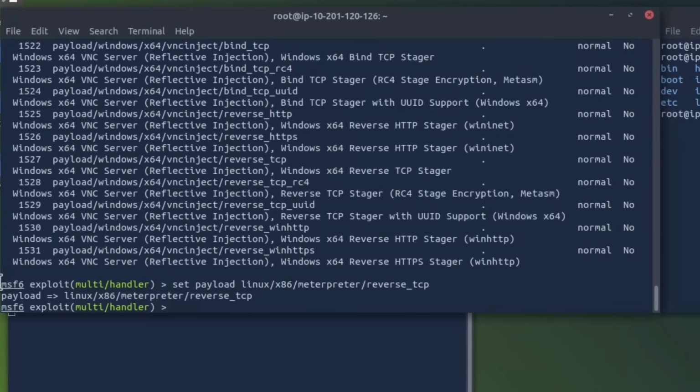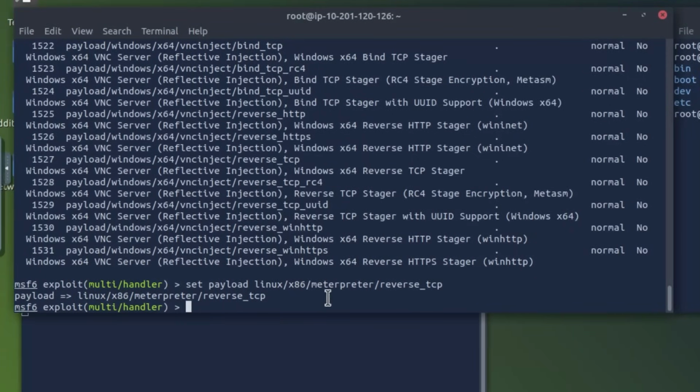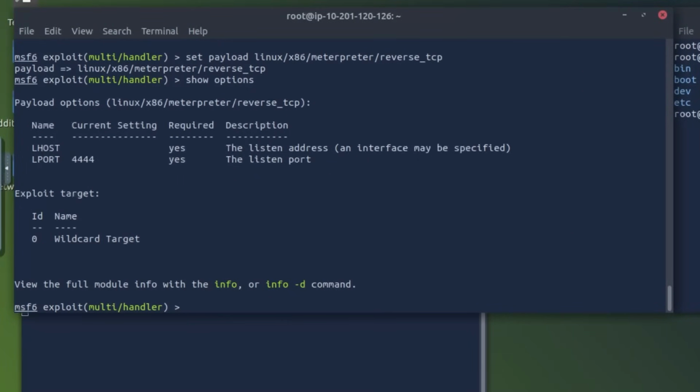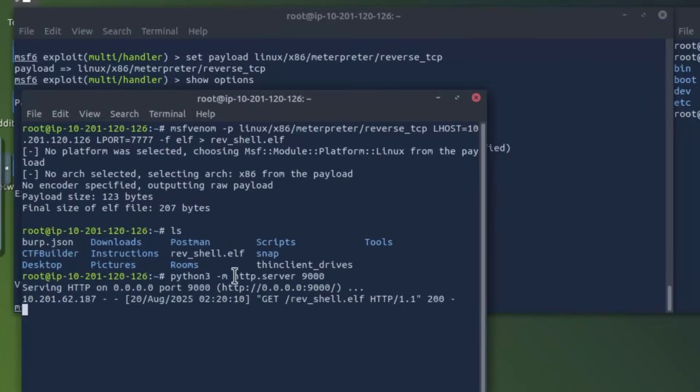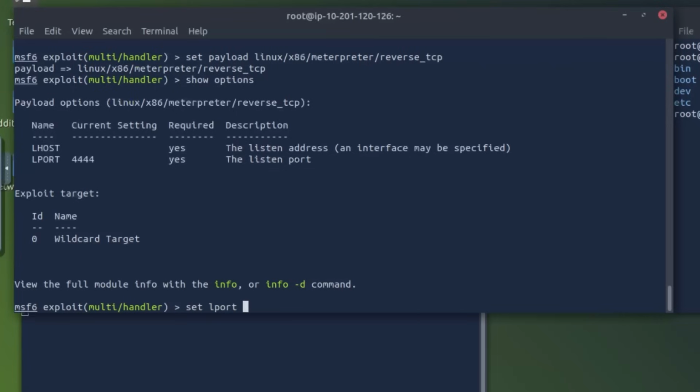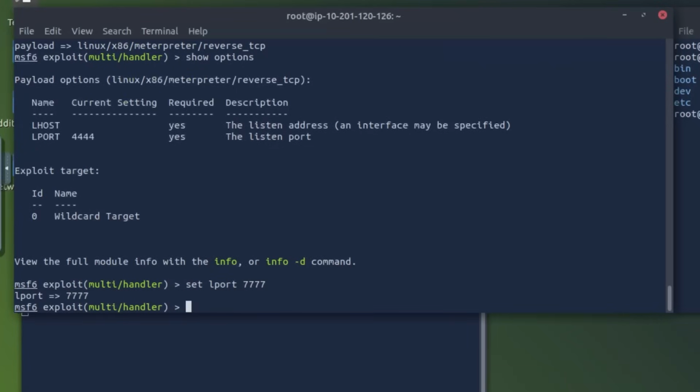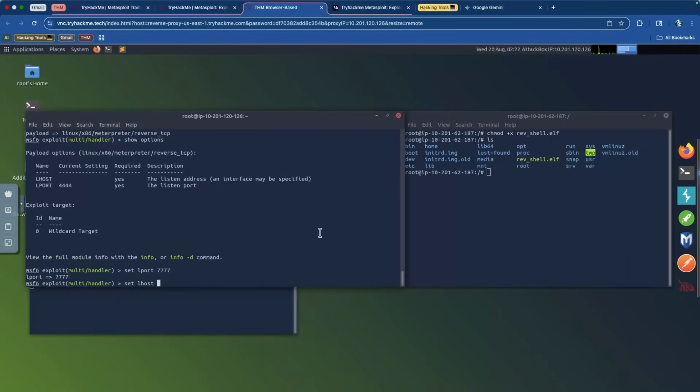Do that. And now my payload is the Linux reverse TCP, etc. So let's do show options here. It says the LHOST and the LPORT are going to be 4444, which was pre-established, but when I created this, I set the port to 7777. So I need to set the LPORT to 7777, and then I need to set the LHOST to the host IP, which is for my attack box.